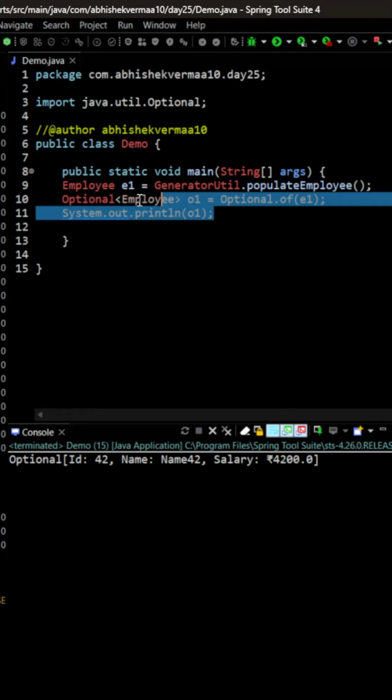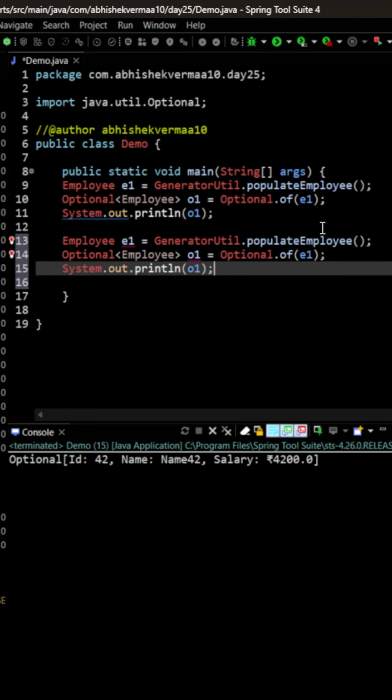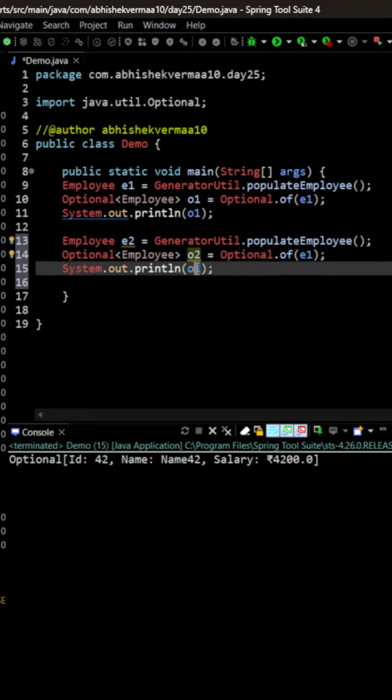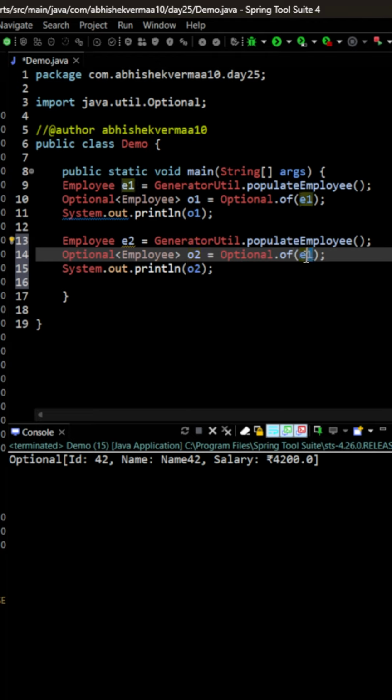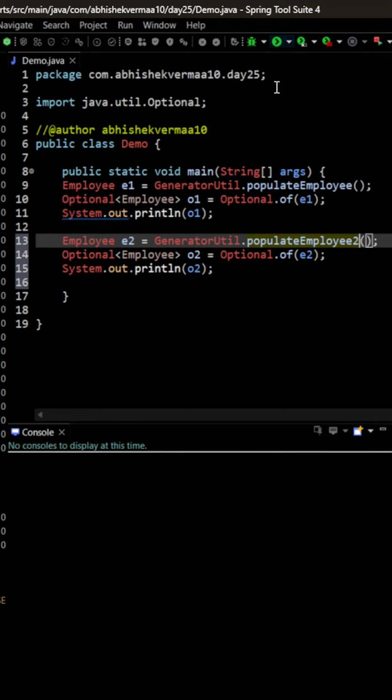Now the next thing is, let me again simply copy paste the same thing and paste below. This time, first of all, let me convert it to E2, and here also let me make it as O2. Here also O2. Here also E2. And here, instead of invoking populate employee, let me invoke populate employee 2. Let me again execute the code.